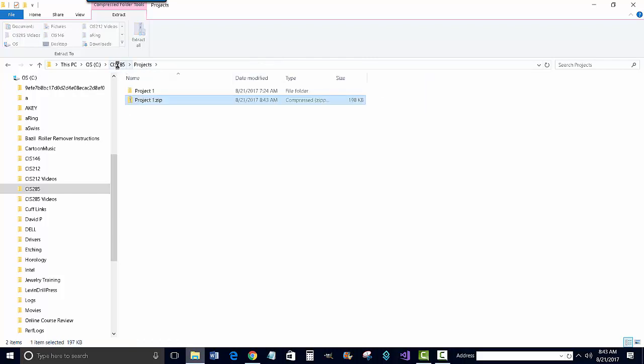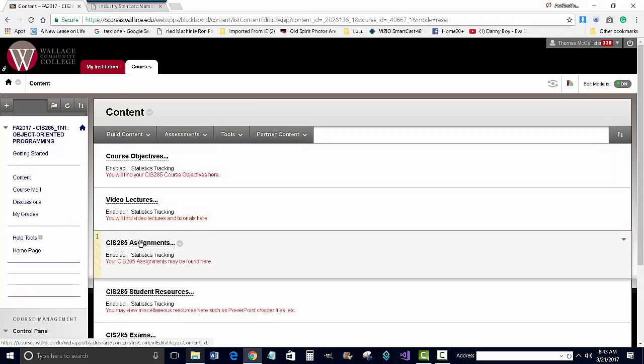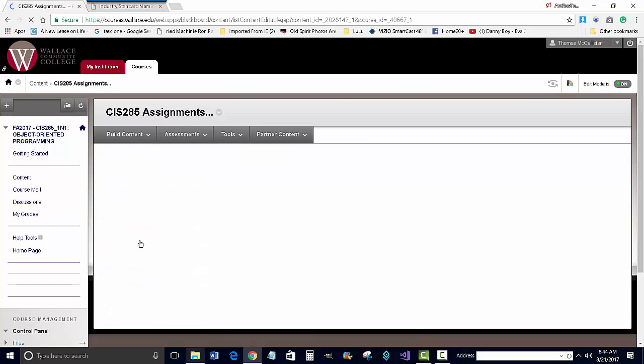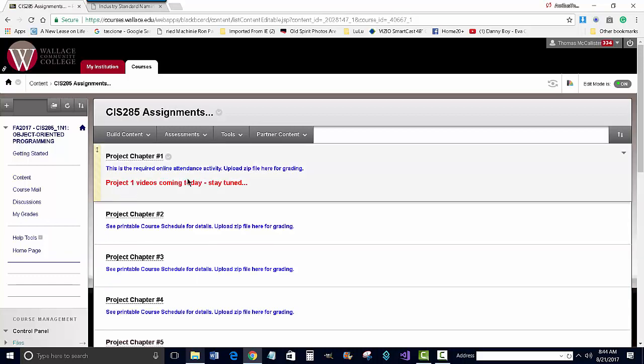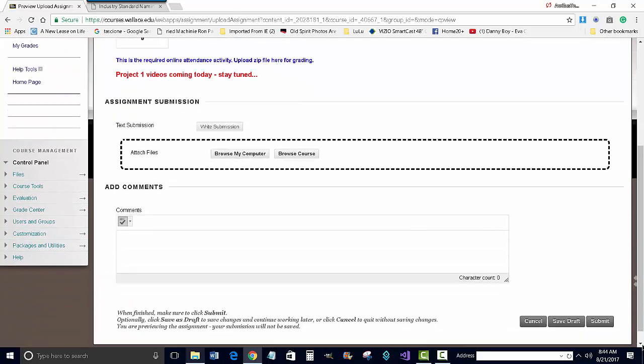Okay. Let's minimize this. Let's go into Blackboard and go into 285 if you're not in there. Go to content, click on assignments. At some point it'll show up. Now, as of right now, I haven't put these out, but you obviously will see them early this morning. It is 8:44, so I'm getting ready to finish. I want you to click on this link right here. Okay. Notice there's 0 points, but you got to do it if you want to stay in the class.